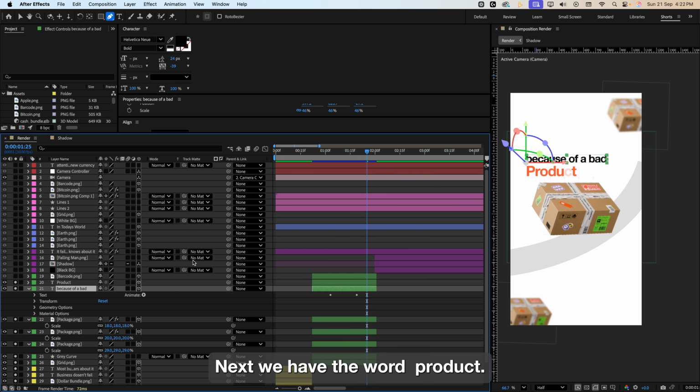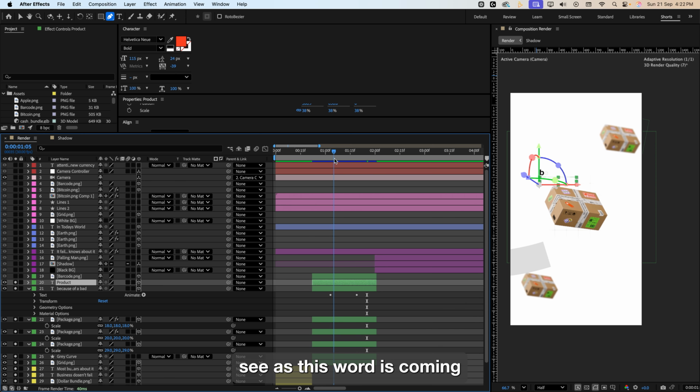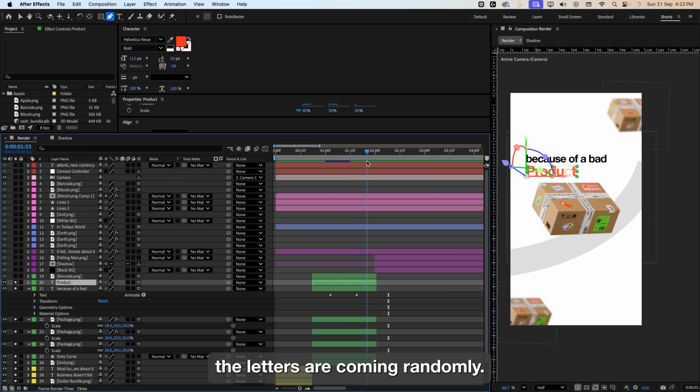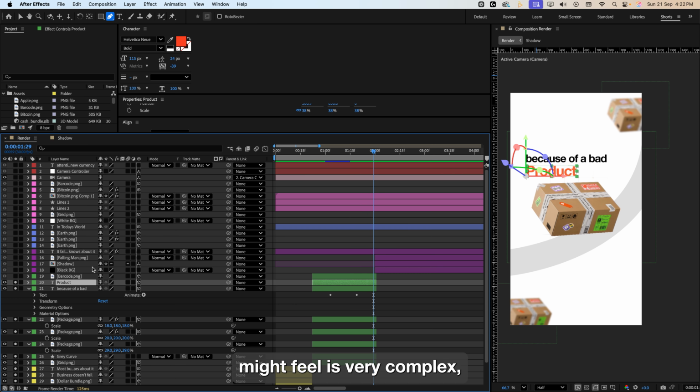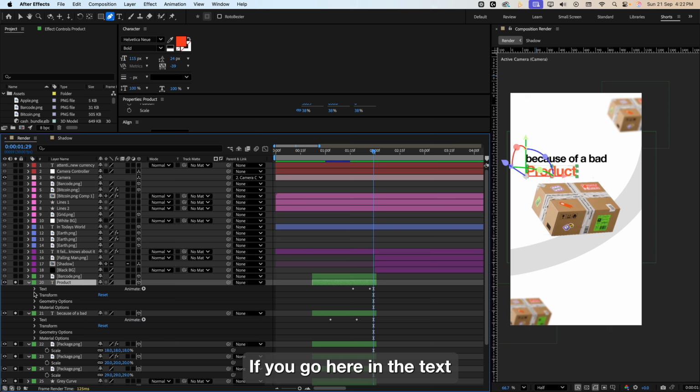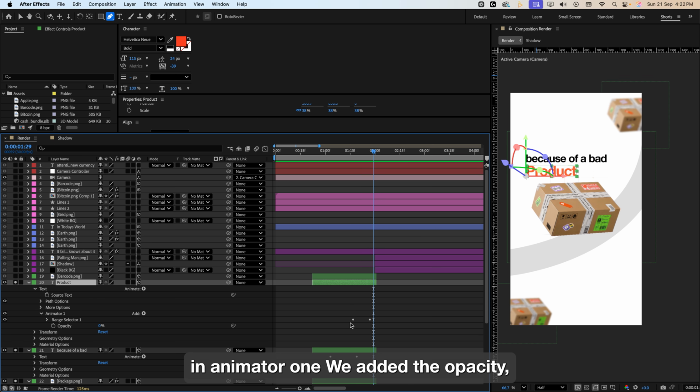Next we have the add product. Okay, this is quite different. As this word is coming, the letters are coming randomly. You might feel this is very complex, but that's not really the case. If you go here in the text, in animator 1, we have added the opacity.